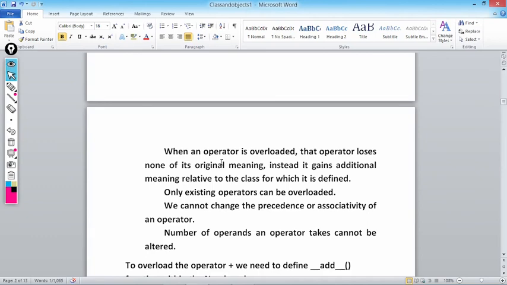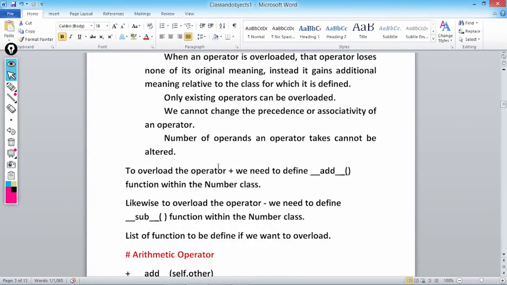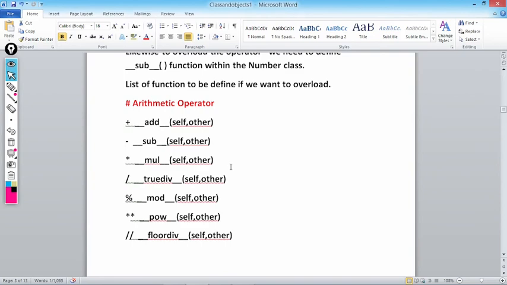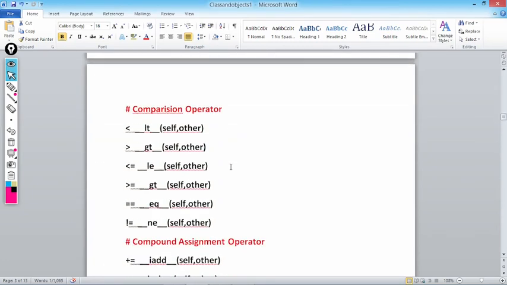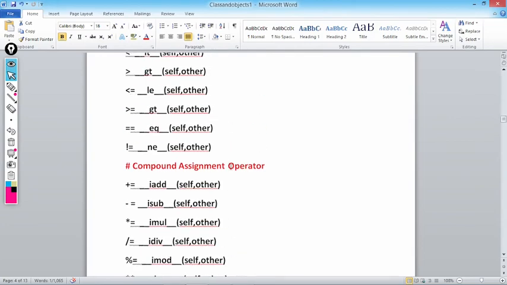When an operator is overloaded, that operator loses none of its original meaning. Instead, it gains additional meaning related to the class for which it is defined. Only existing operators can be overloaded. We cannot change the precedence or the associativity of an operator. These are some arithmetic operators. You can take a screenshot and write down all the functions. This is comparison and this is compound assignment operator.